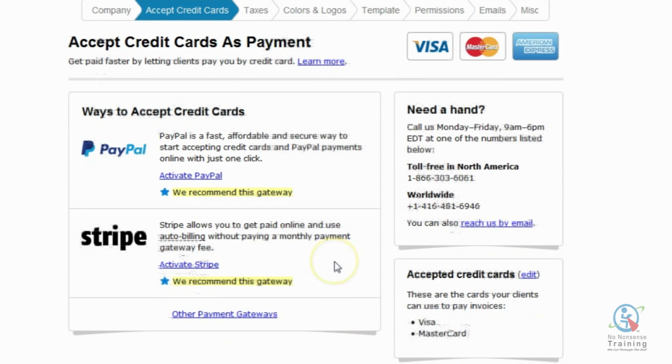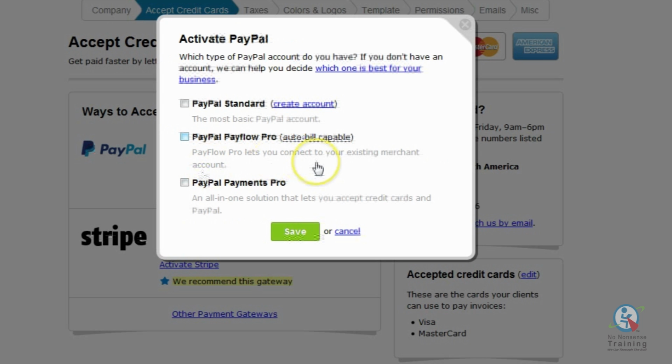You'll notice that they have 2 recommended for you right away, PayPal and Stripe. And if we want to, we can go ahead and activate either PayPal or Stripe. You need to make sure that you have an account set up first. I already have an account with PayPal, so I'm going to click on activate PayPal. If you currently do not have an account set up and you want to use PayPal, then from this screen you can just go ahead and click on create account.